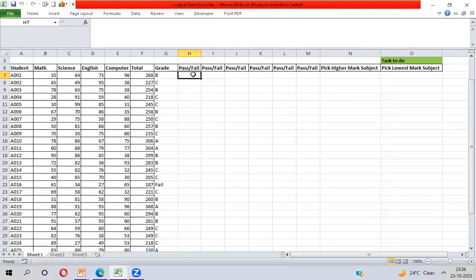So here I'm just taking true and false. I'm just telling you how we can apply the AND operator. So you need to write here AND. You have to take a reference of the first subject, maths, more than 33 marks. This is the first condition. Then you have to take science more than 33 marks. Then the third condition, more than 33 marks in English. Then the fourth condition, you have to take computer more than 33 marks.